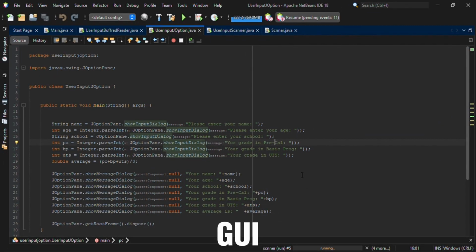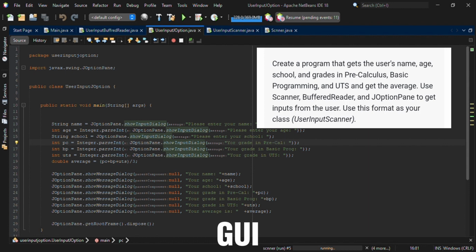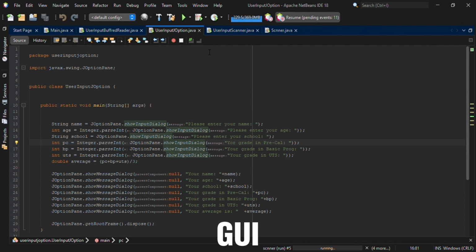And now we use the same problem, but we use JOptionPane. So the first thing we need to do is to import. Sorry, first this import: javax.swing.JOptionPane. First thing to do is this. Then the main method.